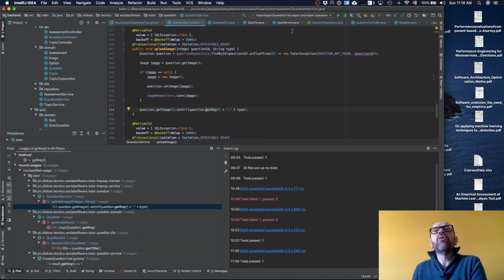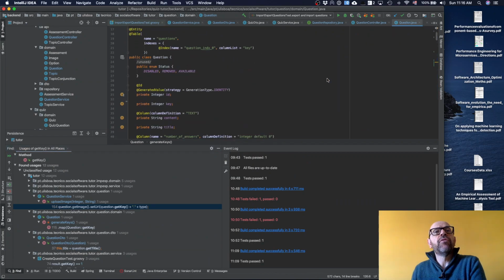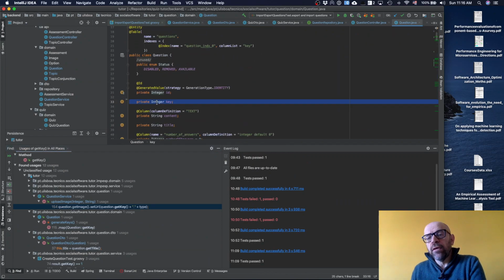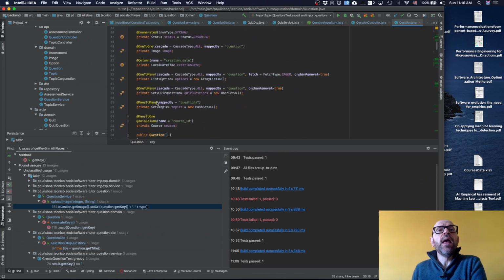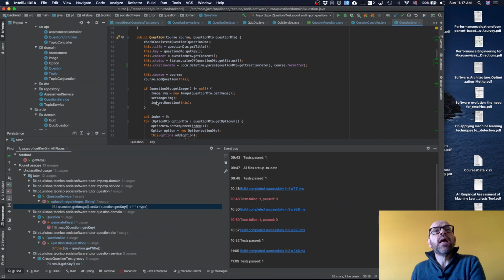So how am I going to change it? What I've done is basically I went to this here and I removed the unique constraint. It doesn't need to be unique anymore, because that was too strong: the key would be unique for all the questions in all the courses. I only need it to be unique for each course.